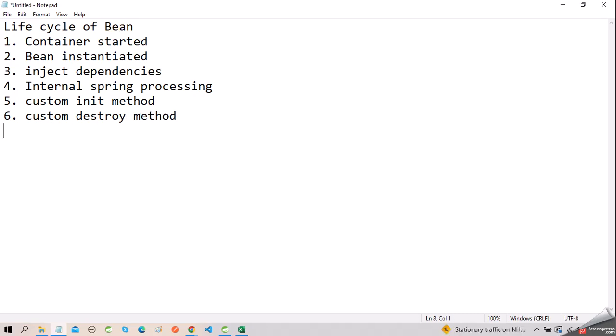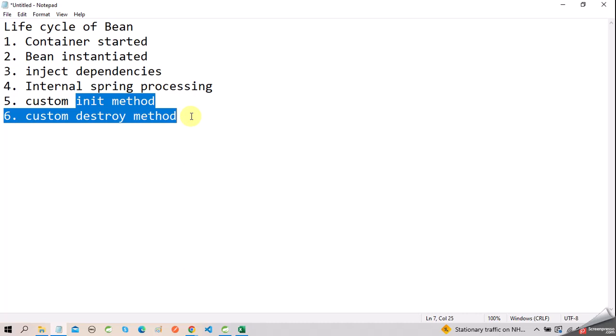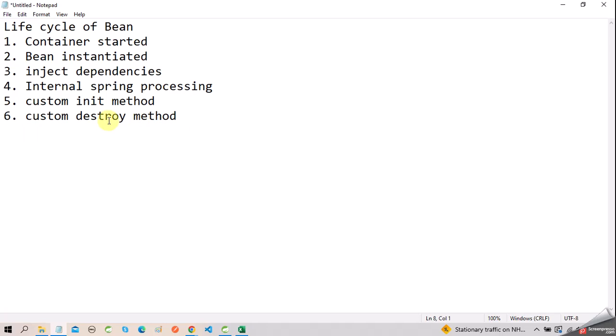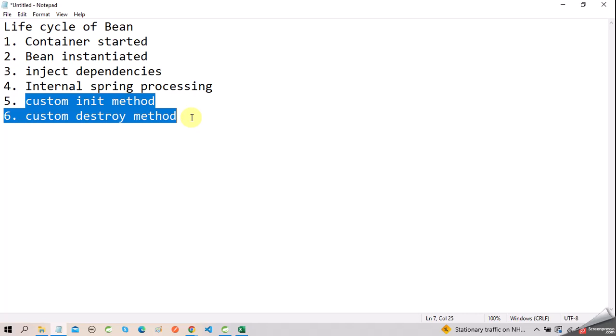So in the whole life cycle, only two methods will execute in Spring at the time of execution of your program. First is the init method, and second is the destroy method. We do not need to call these methods because these are callback functions. The Spring container calls these methods. Okay, so we can create an init method and a destroy method, and we can also see whether it is working or not.